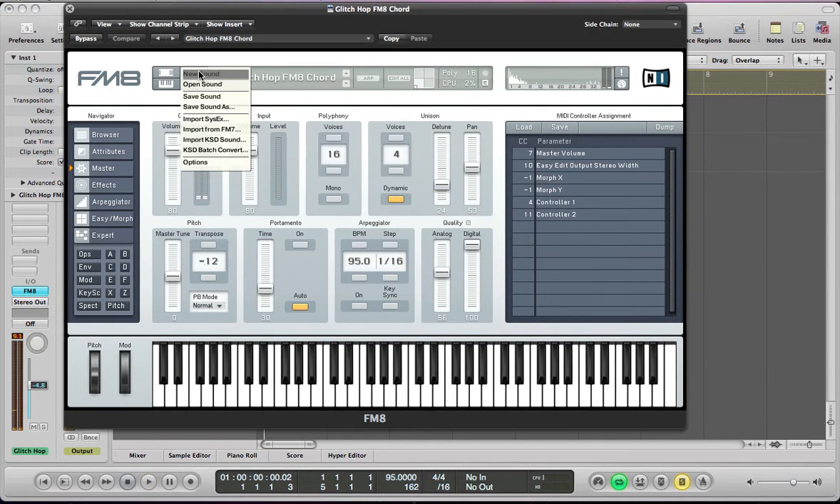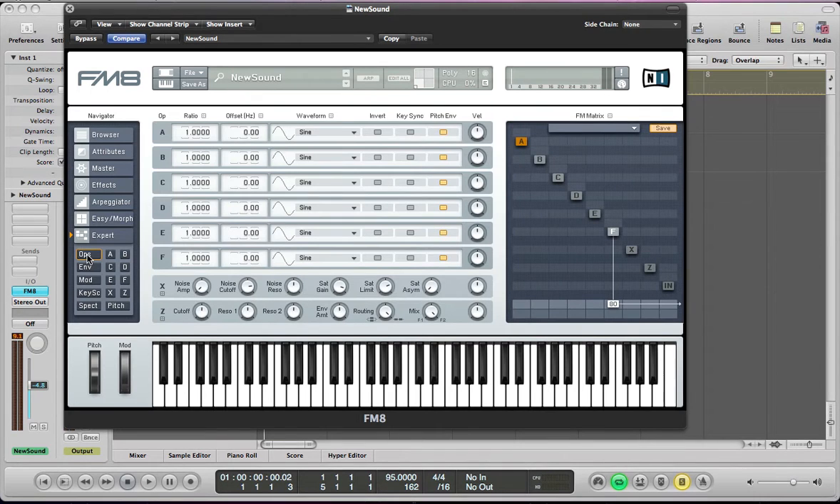So let's go ahead and create a new sound within FM8 and set up the operators. For this sound we're going to be using operators B through to F and also operators X and Z. Everything's going to route through Z, the filter for this sound. X can push up to 67.